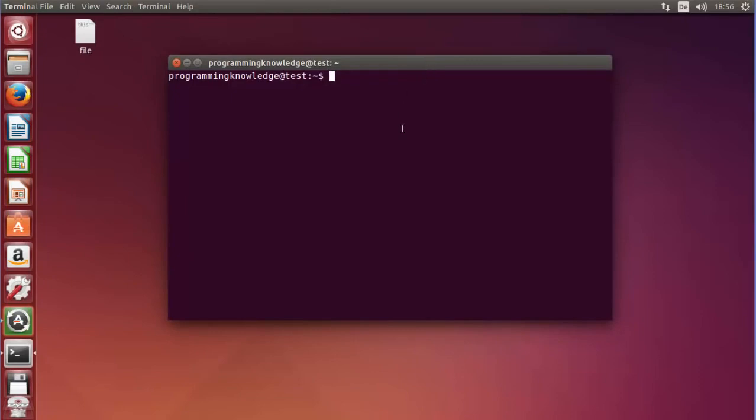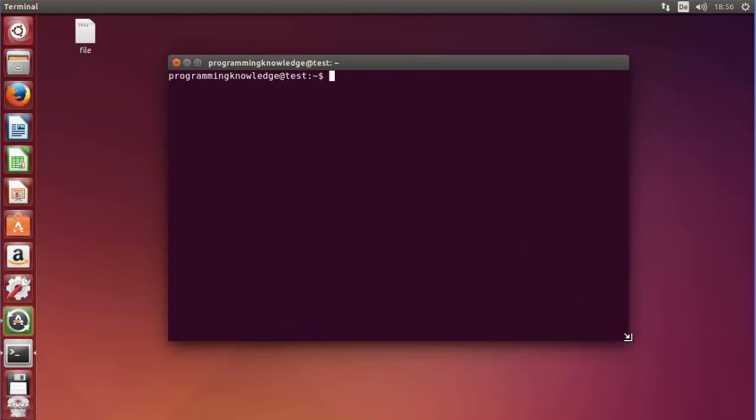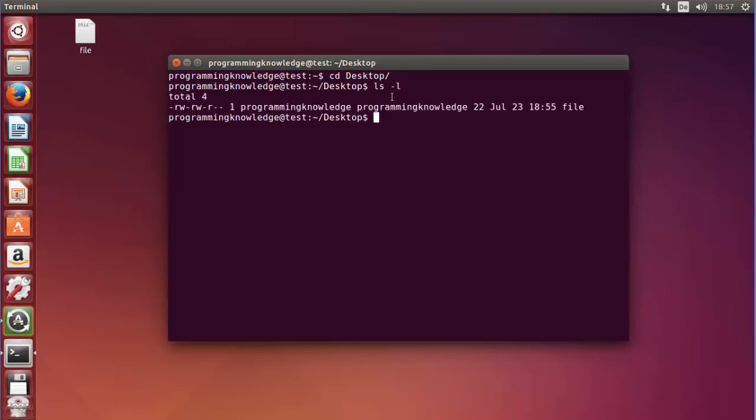In this video we will see how we can use file permissions in Linux, and especially we are going to talk about symbolic permissions in Linux. So let's get started. First of all, I will change the directory to the desktop, and you can see here I have a file which has the name file itself, right? I want to list the long listing of this file, so I will just do ls -l and press enter.